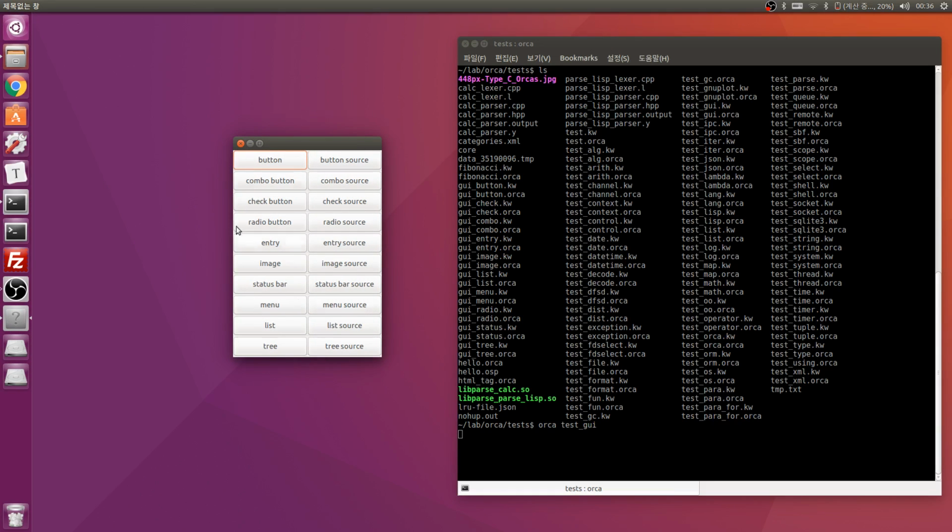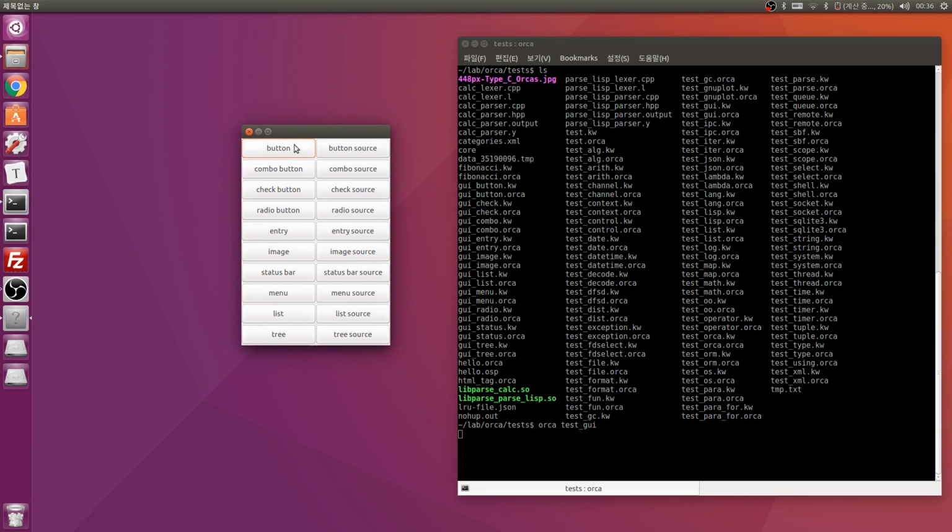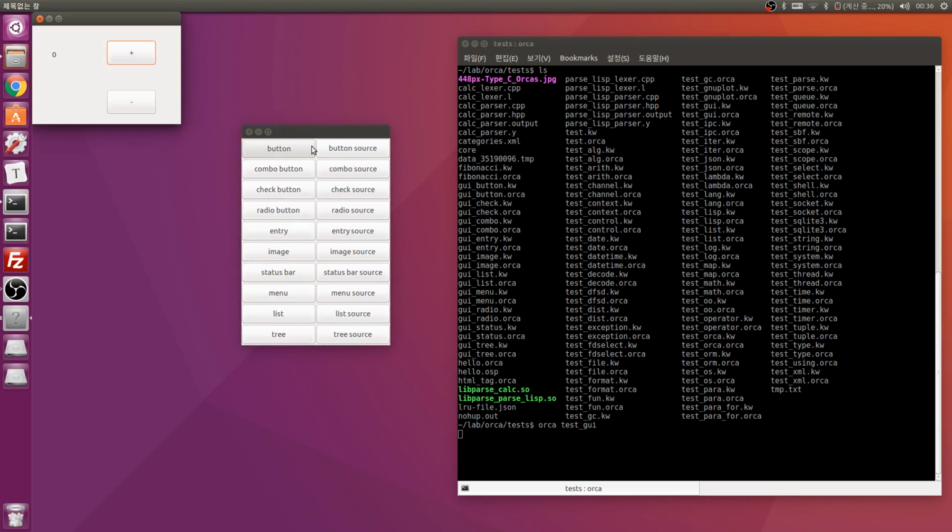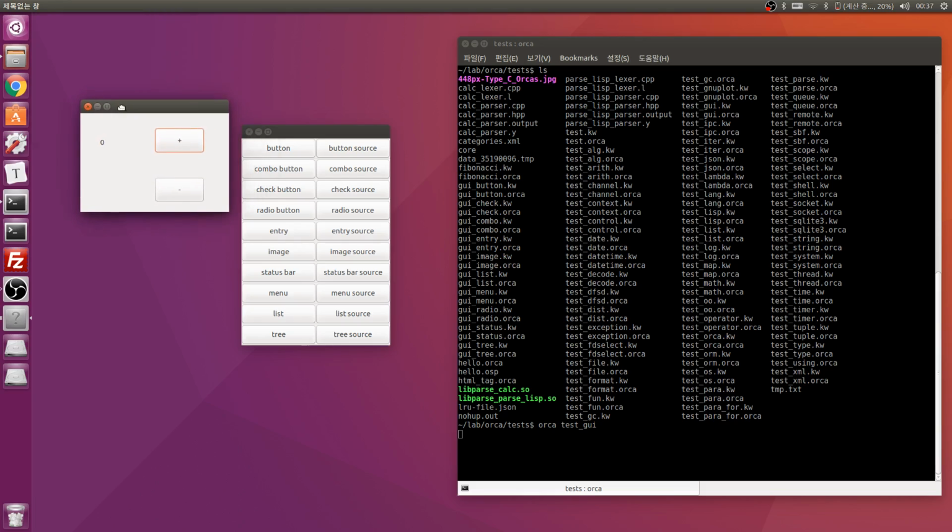This is another GUI program which displays Orca GUI examples. This time we'll see the button and menu programs. First, if you launch the button program, it's a simple example with a counter and plus and minus buttons. The plus button just increases the counter by 1, and the minus button just decreases the counter by 1.